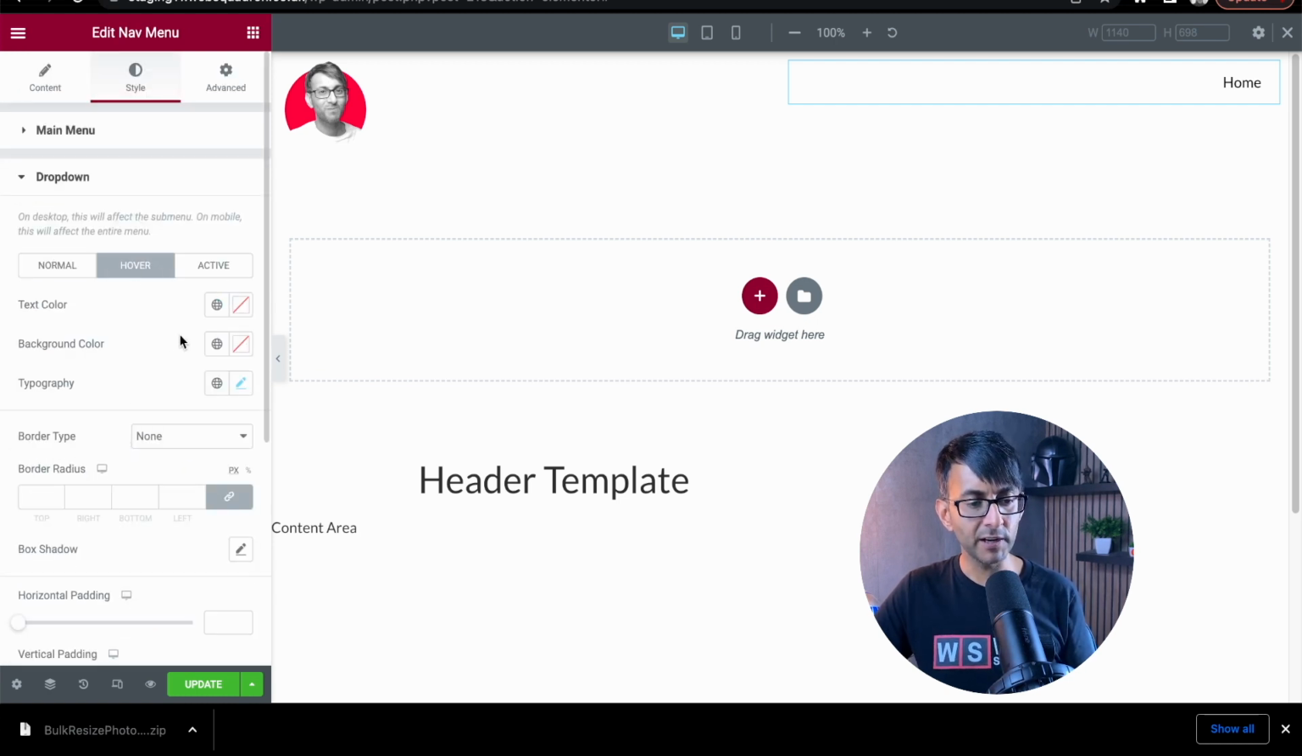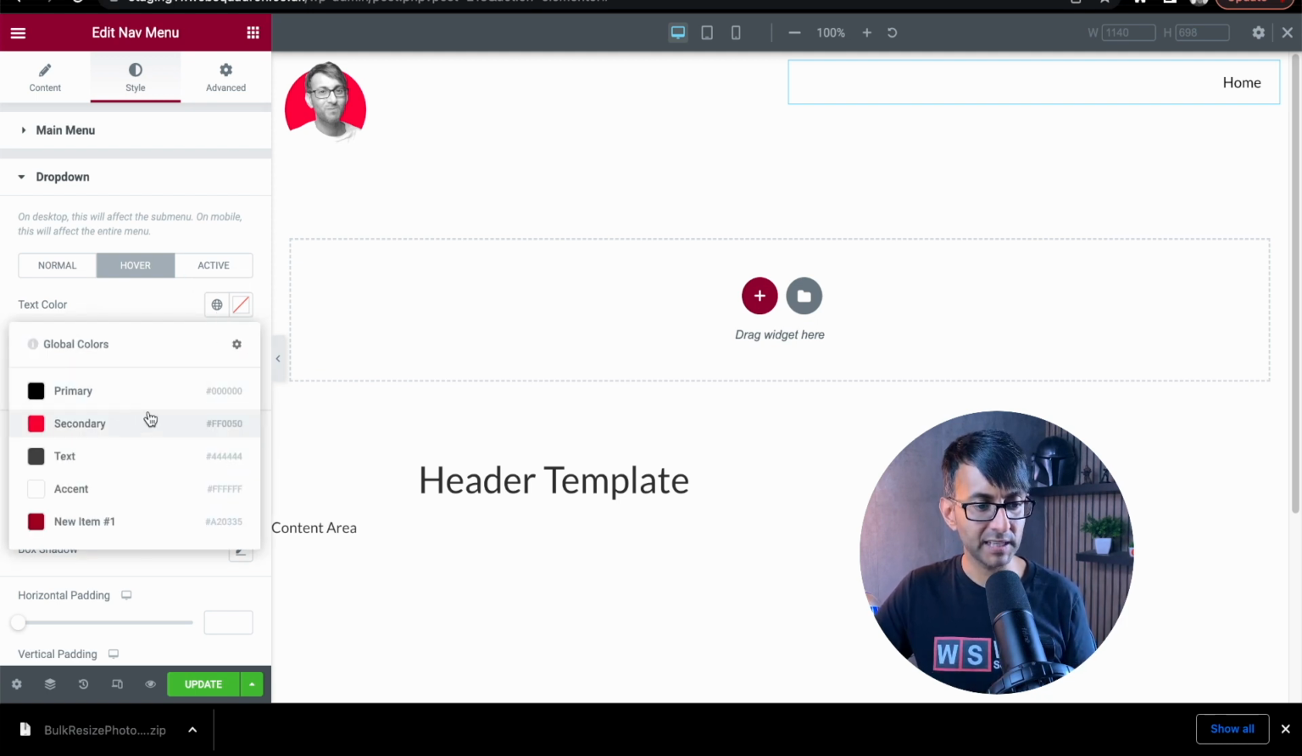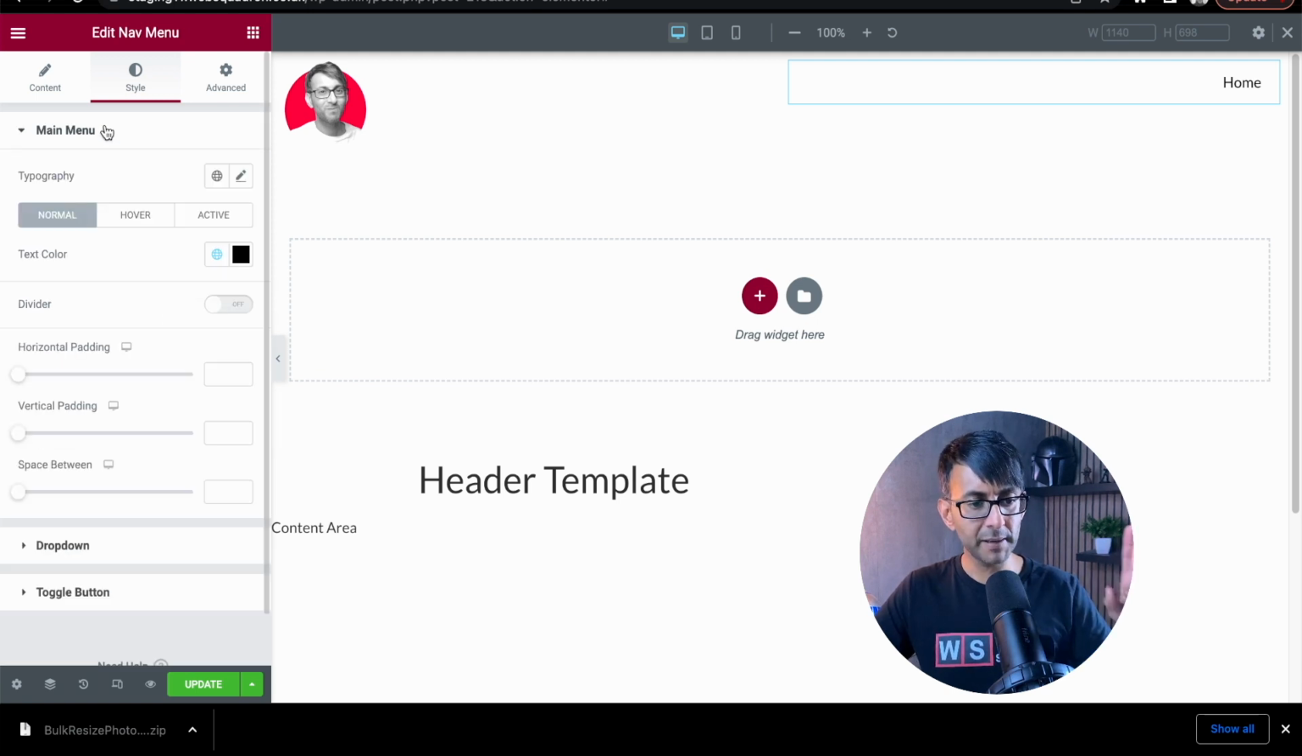If I go to hover, the typography will remain as it is. But do I want to change the color? I'm going to say, well, the text color is red. And when I go to active, it is black as well. Now, I've just remembered on the main menu, I didn't set the typography.